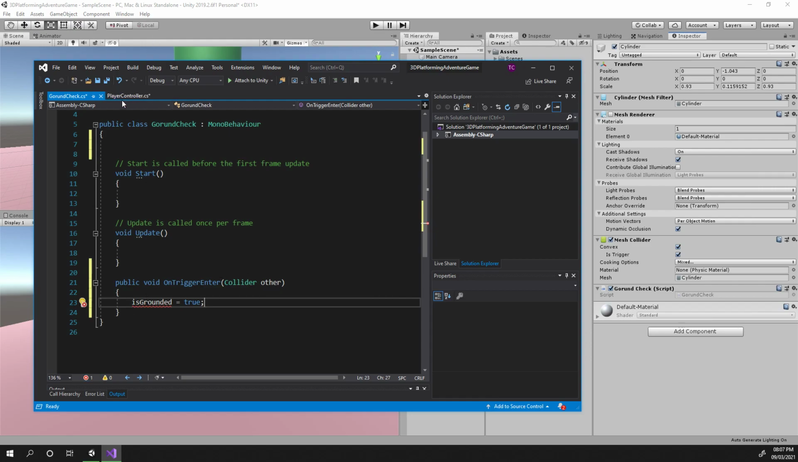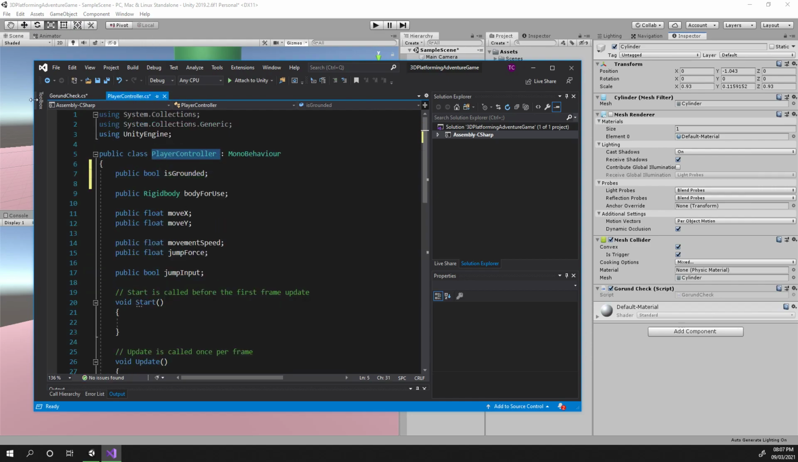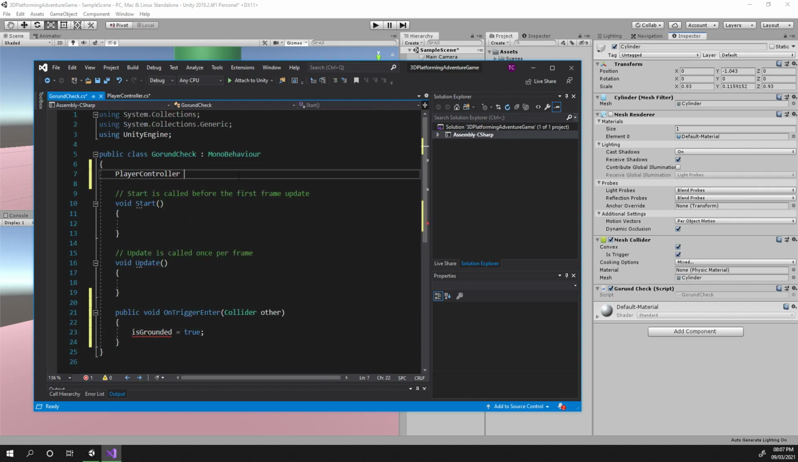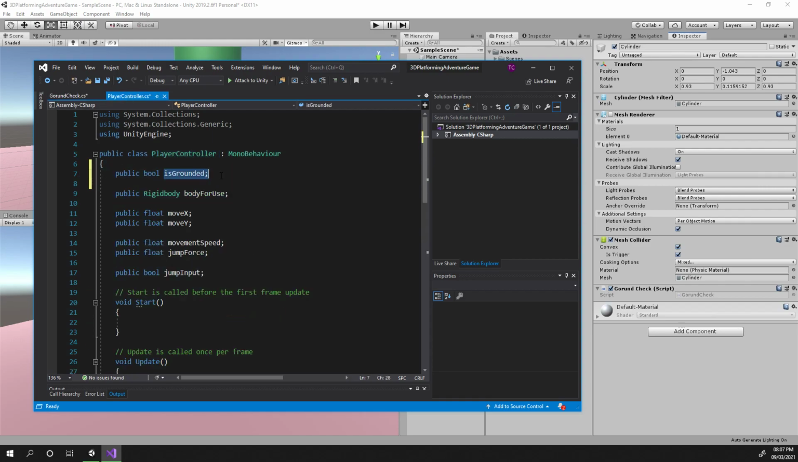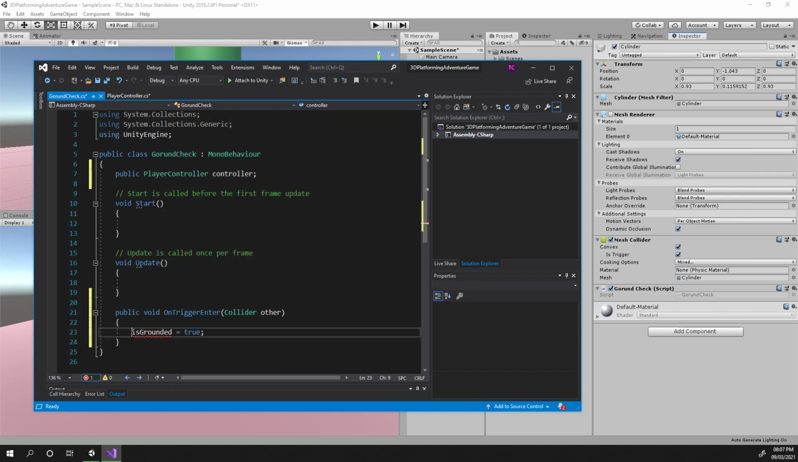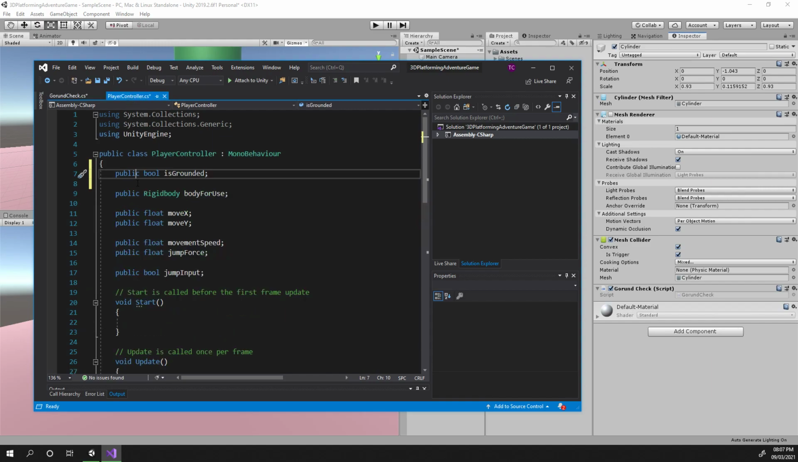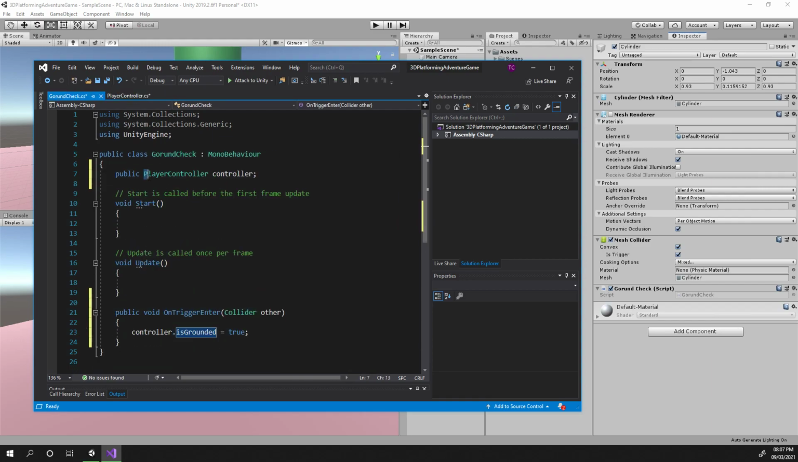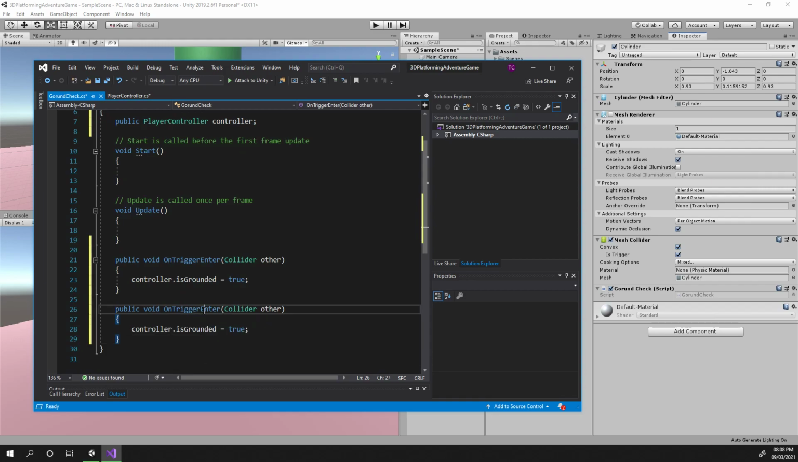But because the bool is being stored in the player controller, we're going to have a reference to the player controller here. So I'm going to make a new one: public PlayerController, and we'll call this controller. And then we can access the isGrounded variable of that player controller by saying controller.isGrounded is equal to true. So we're accessing this variable of this class through this variable. And we'll just do the opposite, which is that whenever we exit, isGrounded is equal to false.